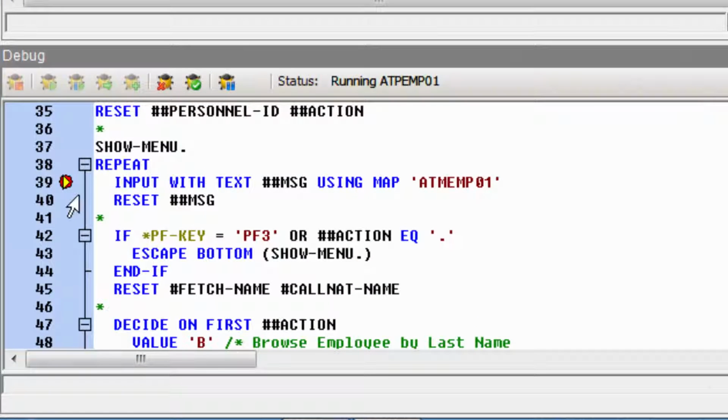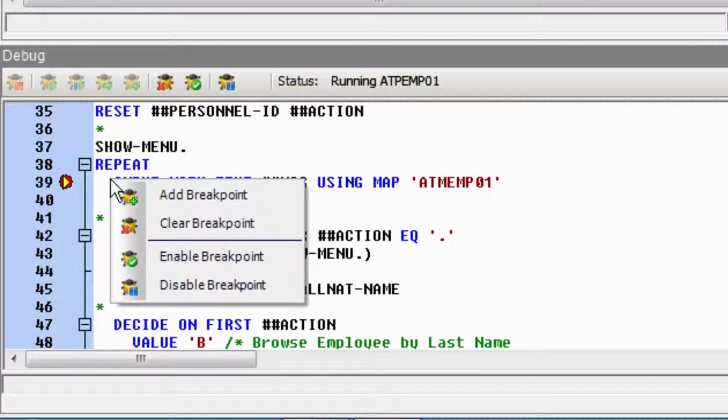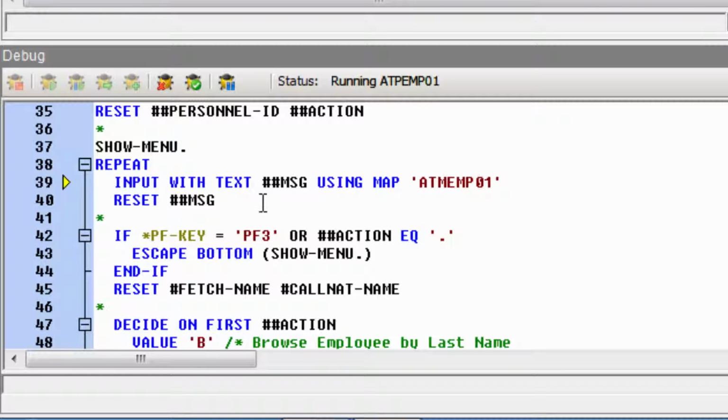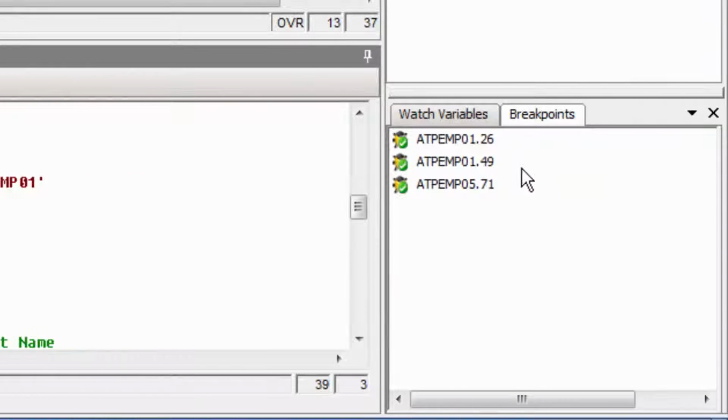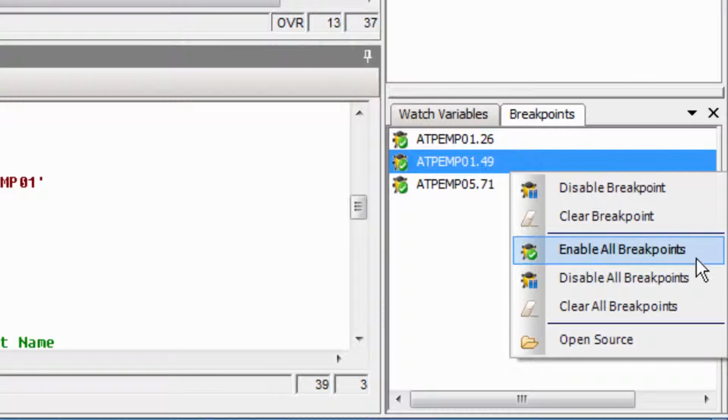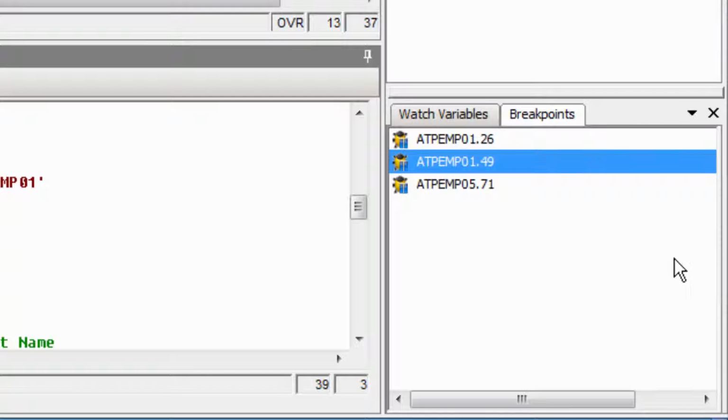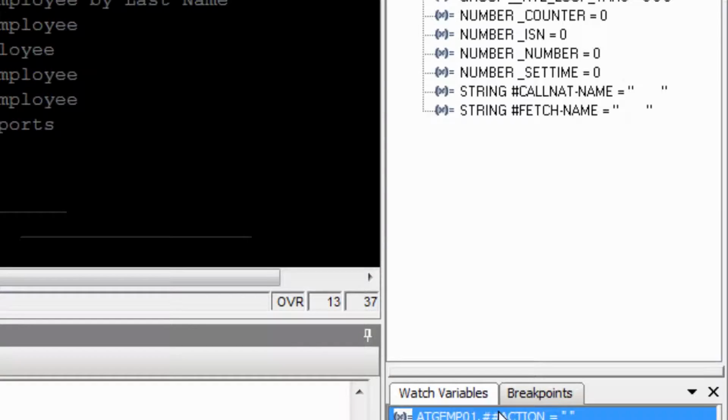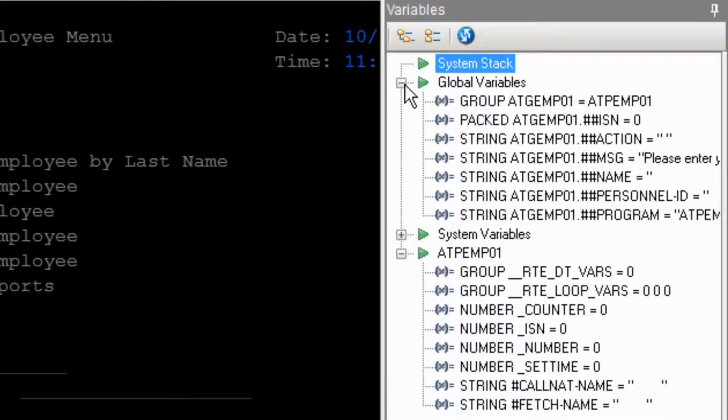The yellow arrow in the line count area indicates which line of code is currently being processed. Breakpoints can be individually cleared, enabled, or disabled with the right-click menu option in the code. If you want to disable, enable, or clear all breakpoints in the system, you can use the right-click option in the Breakpoints window.